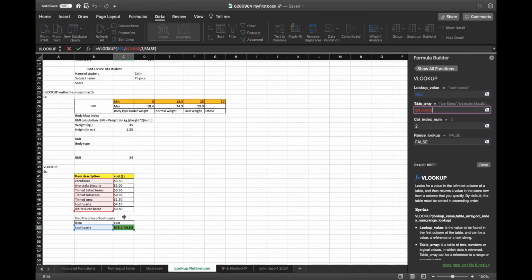This is the problem. You can see that you selected just one column only. How can you search for the column index number that is column 2? No. This table must also include the cost, otherwise you can't do anything. So here you have to choose B42 to C48. You have to include the item description and cost columns, both of them, and then it should be okay. So this is the way to fix the problem.